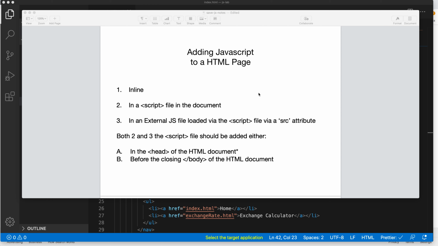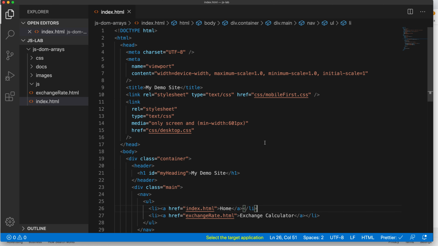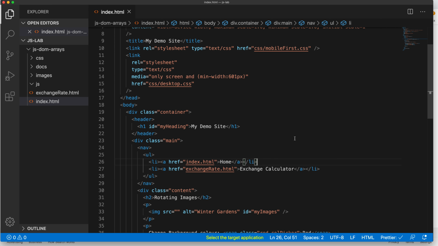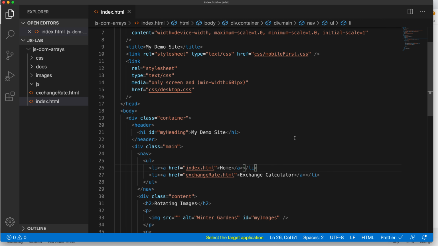So, adding JavaScript to an HTML page, there's a number of options here, so I'm going to run through them and leave you with what I think is best practice. I've got a fairly simple HTML document here. It's part of a lab, JavaScript DOM array. So there's no JavaScript in there at the moment.